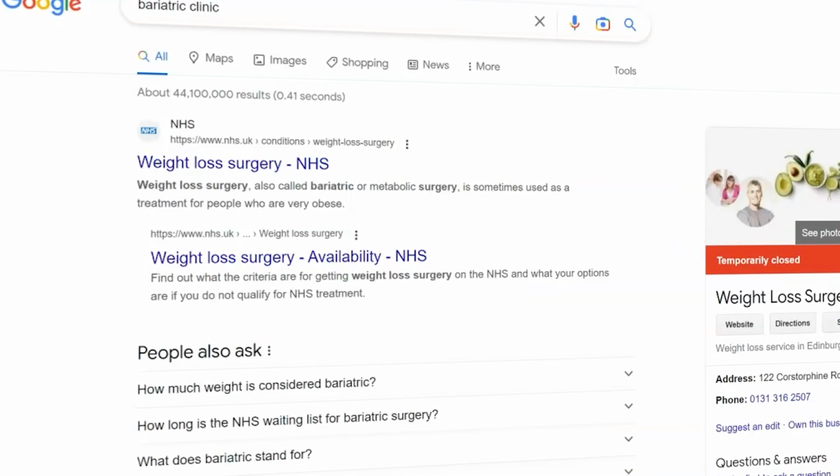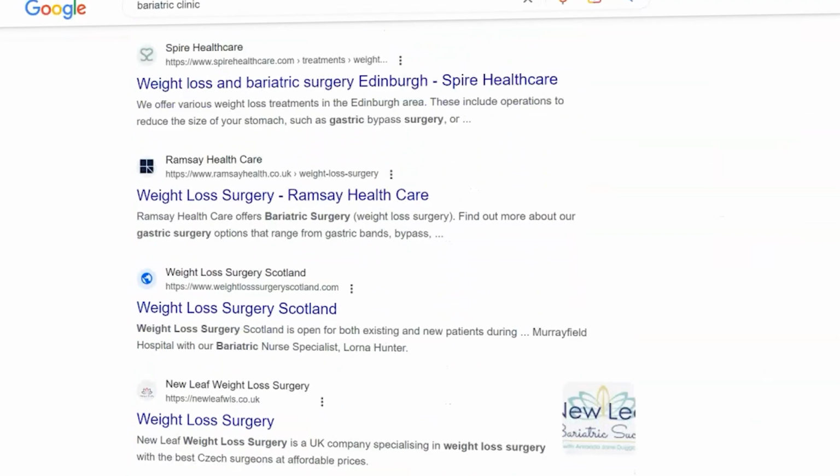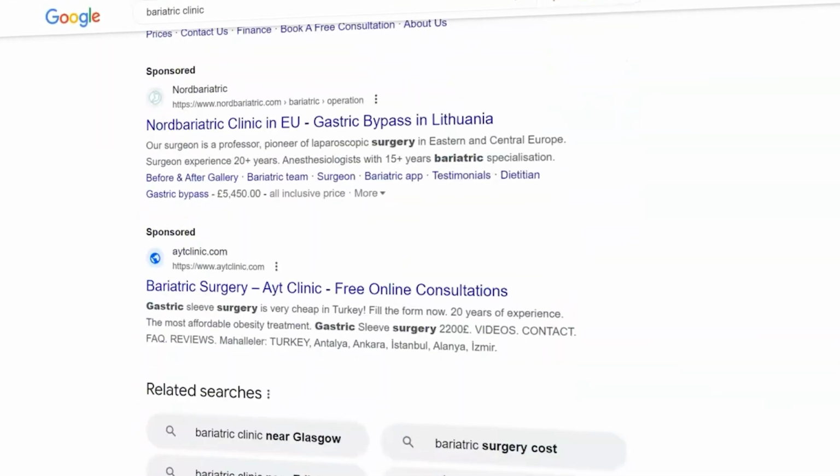Now, if you're offering services to a specific area, you can include that in your search, like bariatric clinic London, for example. Now, the sites that are ranking well have lots of pictures of people after surgery, quotes about how the surgery has changed their lives, and homepage headings talking about change. Now, it looks like all the other clinics are offering payment plans, so it's going to be really important that we're clear in our marketing that we offer this option too.